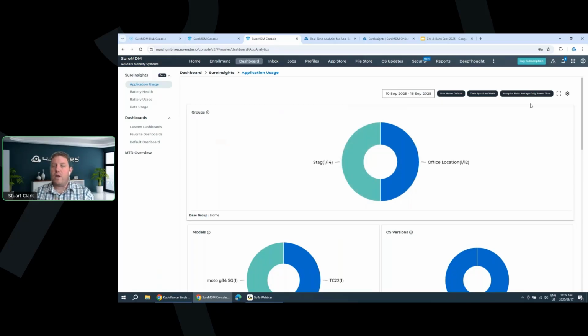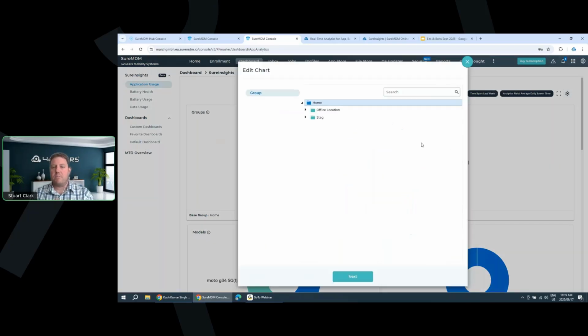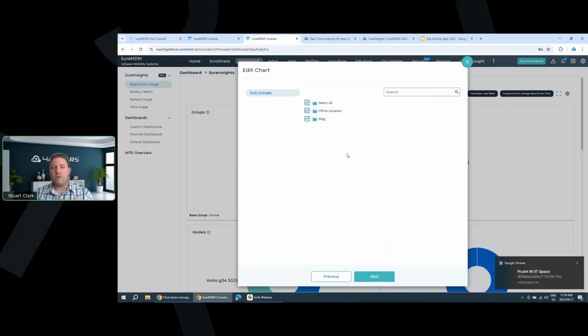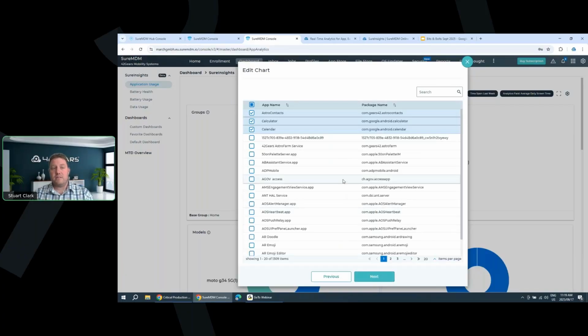As I mentioned, wherever you see the gear icon, the configuration icon, I have the ability, so in this case, I'm looking at application usage, to select what that criteria would be. So I could choose a parent group. I have the ability to filter specific subgroups or child groups of those if I wanted to exclude any of those. And in this case, you'll remember I mentioned the application usage. We can display up to 5 applications as part of these widgets or this SureInsights environment.